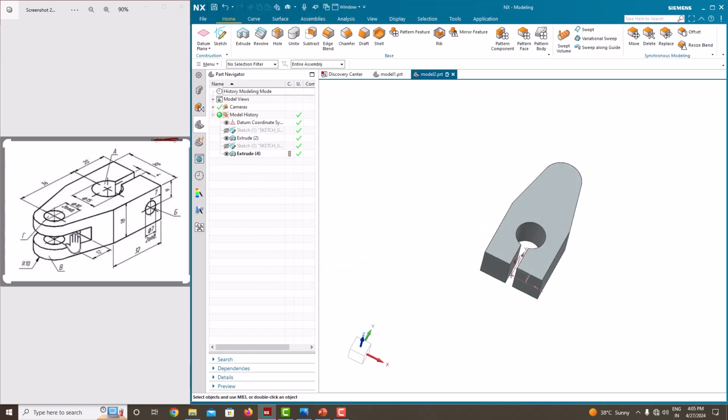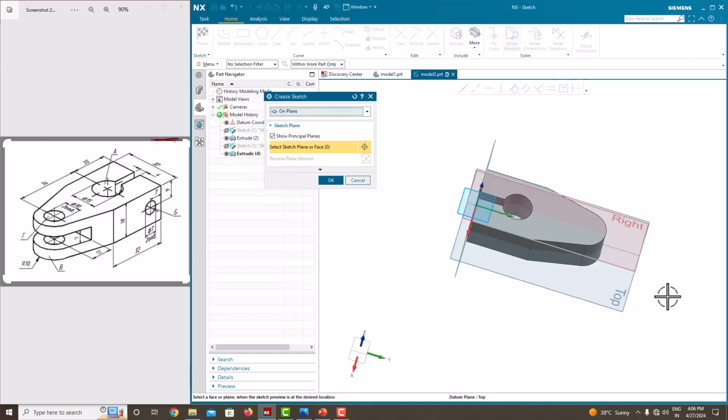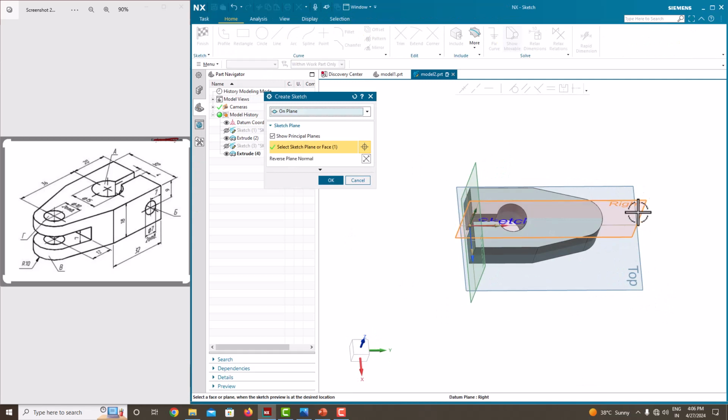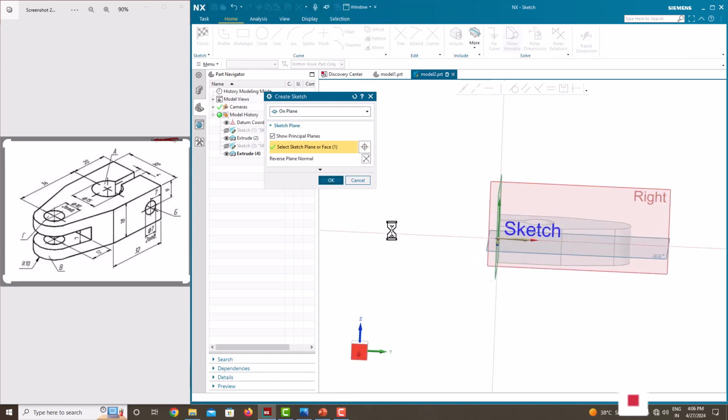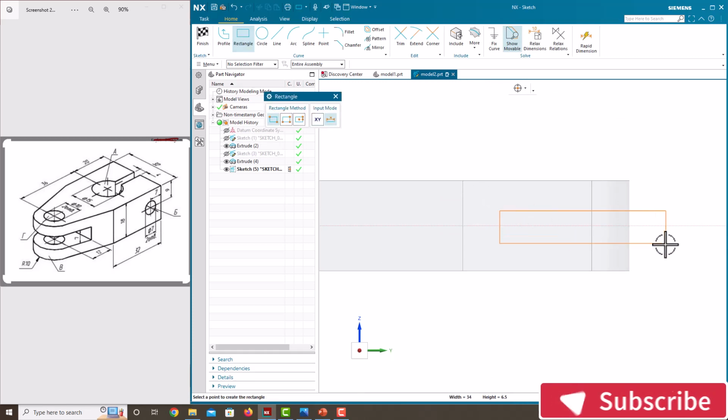Then we'll create this cut. For that, just go to the sketch again. Select this right plane. Say OK. Now we have got the center axis. Simply just put one rectangle here.